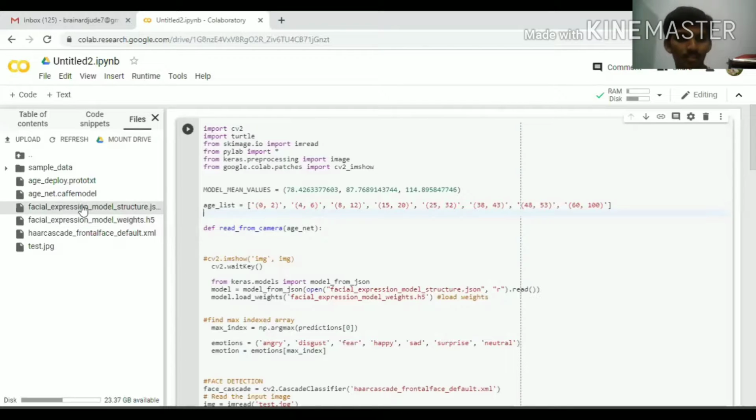First of all, let us see the Haar Cascade file, which I have used for face detection. Then the other two facial expression models, that is the JSON model as well as the weight model, which I have used for emotion finding. And then we go for age finding, for which we use the age deploy as well as the age net functions. And this is the test image, which I have provided as the input for this code. And now let us enter into the code.